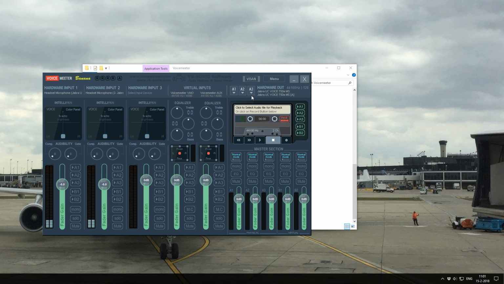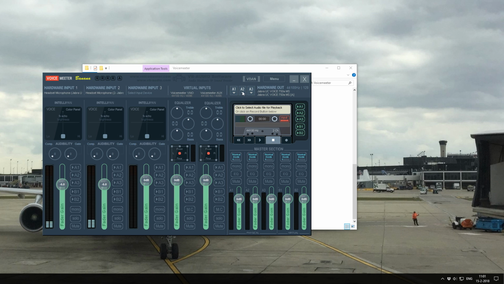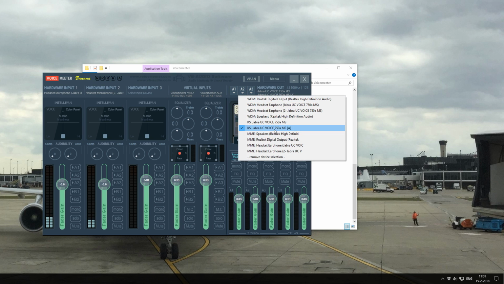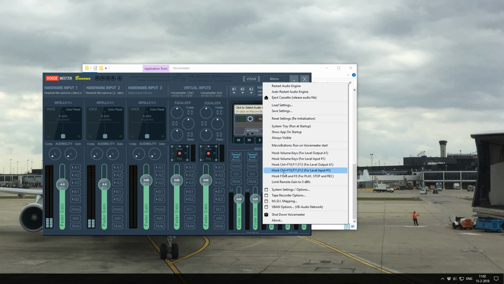That's the speakers of the headsets. It's very simple. For device A1, you just select your left headset, and I would use kernel streaming if you can. You can also use WDM, but for me, kernel streaming provides the best results. I would not use MME, just use kernel streaming if you can. So that's the left headset speakers, and then device A2 is going to be the right headset speakers, also kernel streaming. Now there are a few other options that you can set here in this program.